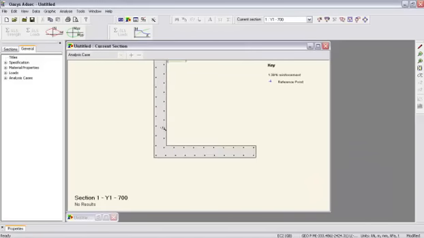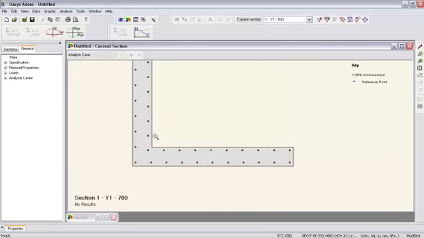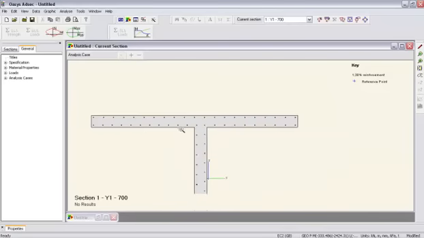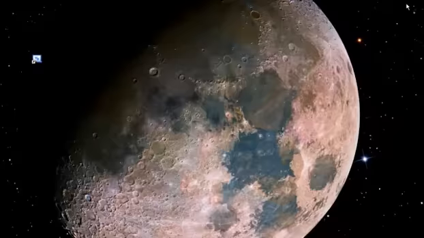And you see, ADSEC takes the perimeter of this section and works out where all the bars go, which would be quite tricky to do by hand. And then, of course, you can work out the capacities and so on as before. So that's ADSEC and ADC, standalone components, standalone programs.